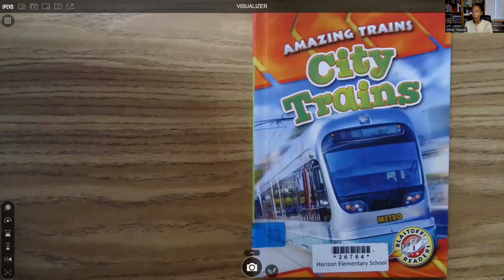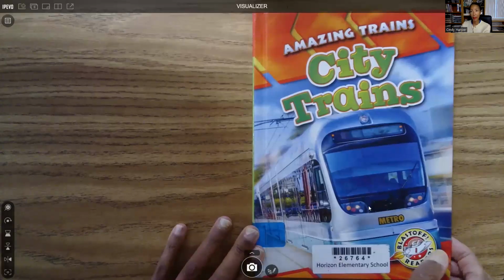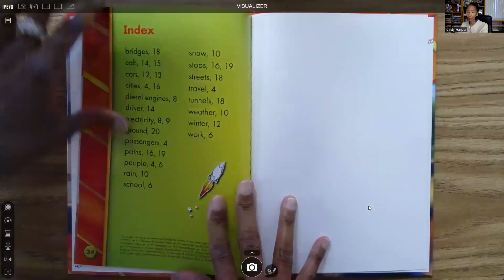Everyone. Today we're going to learn about city trains. And I want to share the glossary first because sometimes people have never ridden on a city train and there might not be any in your city.